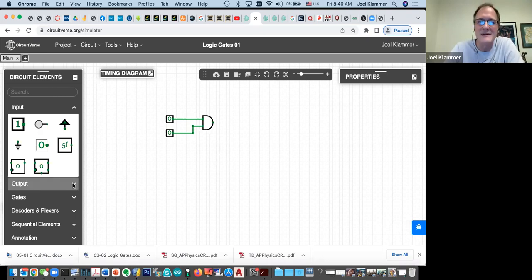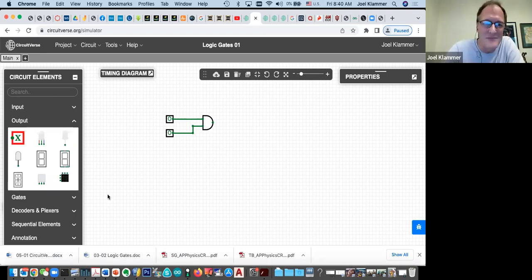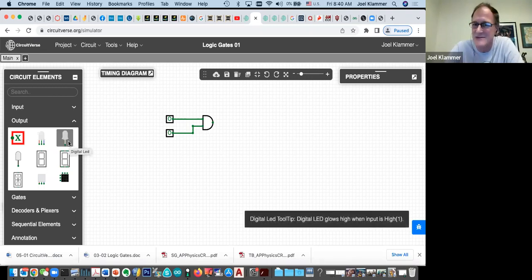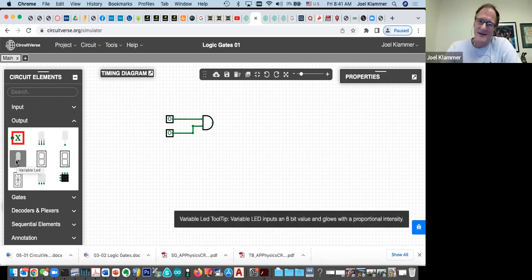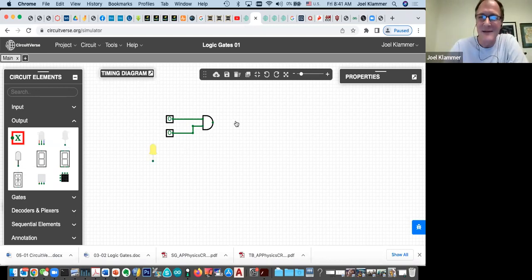So I'm going to go to outputs. And now here's the only confusing part. Please, please, please, there's a difference between this LED, which you see is a digital LED, glows high when the input is high, and this LED, which is a variable LED, which requires an 8-bit value and then glows with proportional intensity depending on the 8-bit value. Do not choose that one. Life would be bad. But grab this top LED and put it somewhere over here towards the output. And again, we're just going to connect the output there to that. And you're like, Ms. Calmer, whoa, so simple. Yep.